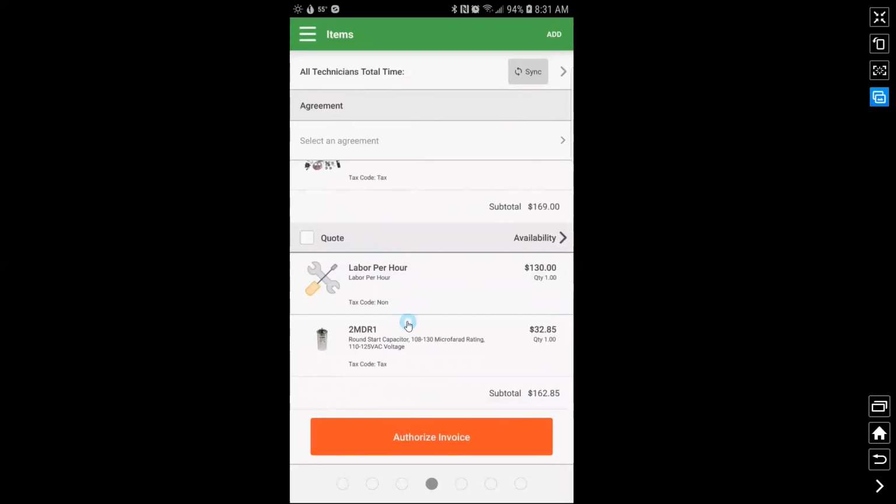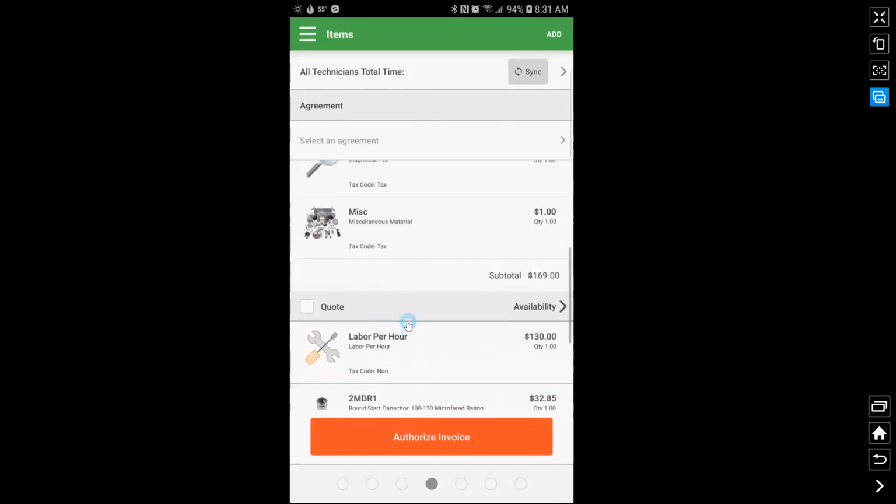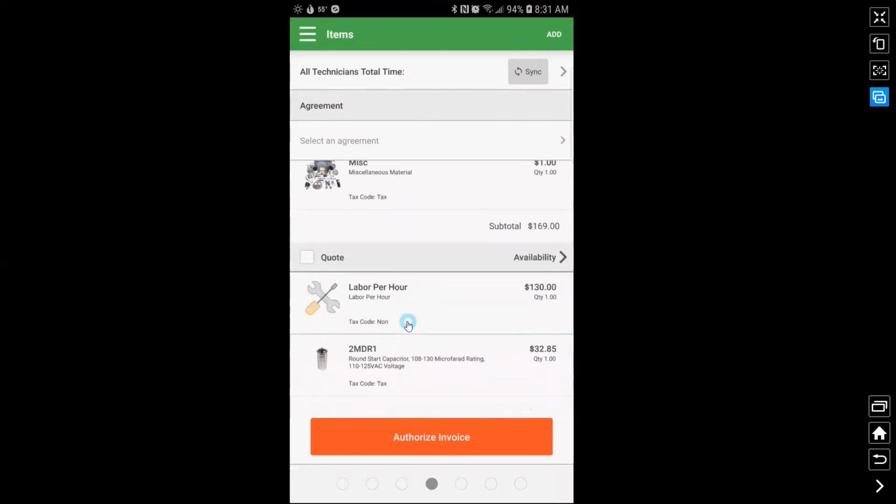So when I complete this, it'll send them the invoice for our diagnostic and our truck charge. We can also send them the quote. That way they can have it, and then maybe a week down the road, they'll say, you know what, yeah, I want to go ahead and pull the trigger on that.